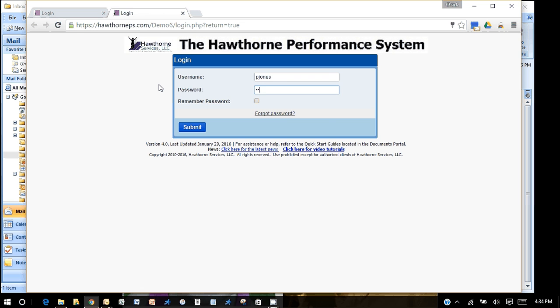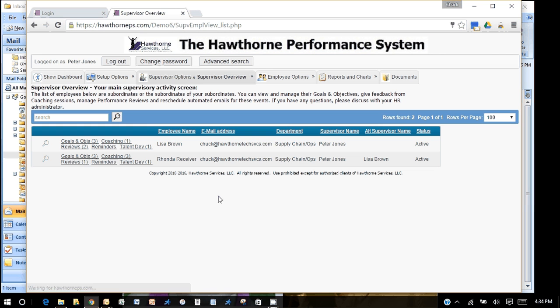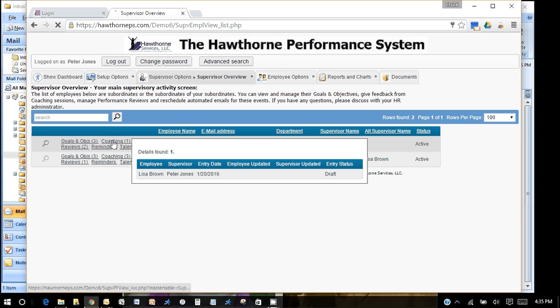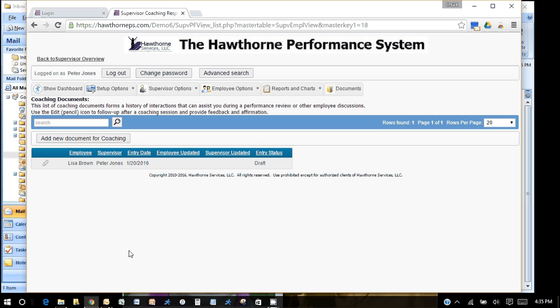With Supervisor Overview, I have the overall view of what's going on with all of my employees, both my direct subordinates as well as their subordinates. In this case, Lisa's the first one listed, and you can see there is one coaching document. I'll click on that. It's the only one. The most recent one would be displayed at the top of the list. And she's prepared to meet with me and have a coaching session.